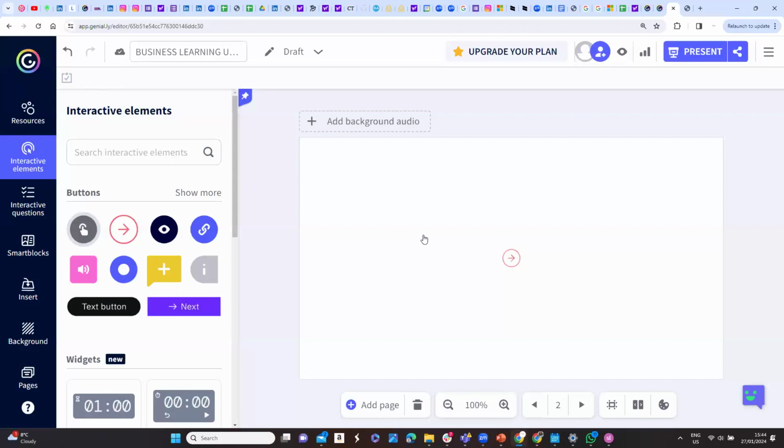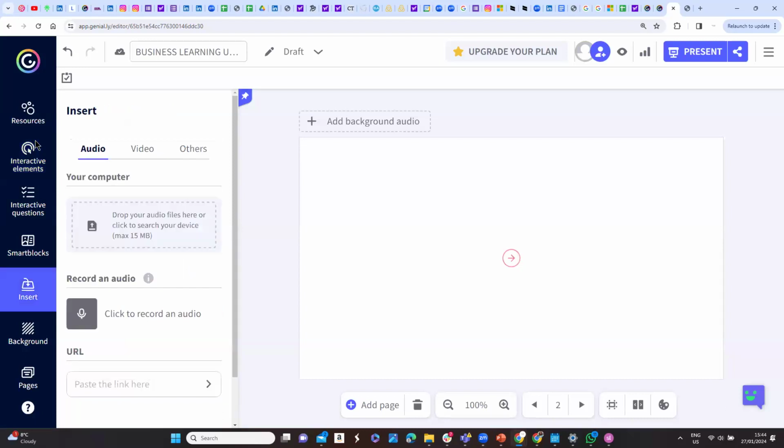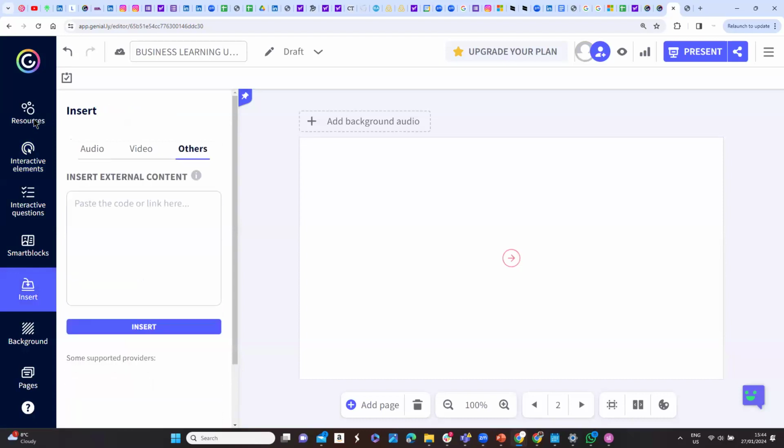Inserting an image is on its own. That one is on the top of this page. Somewhere, adding image is up. Resource, interactive element, resource. I think I saw add image somewhere. Resources, interactive elements, interactive questions, smart box.